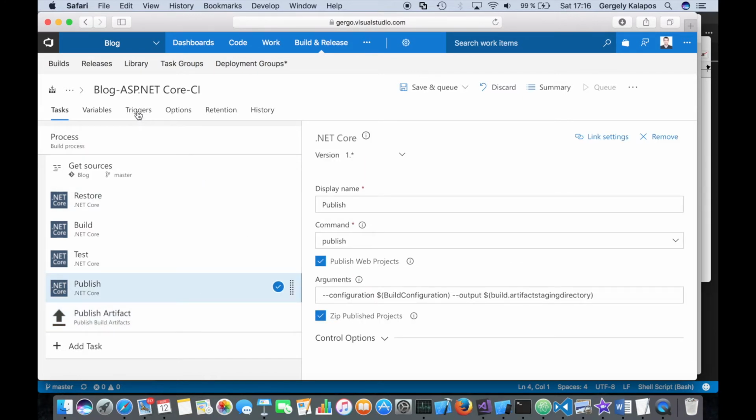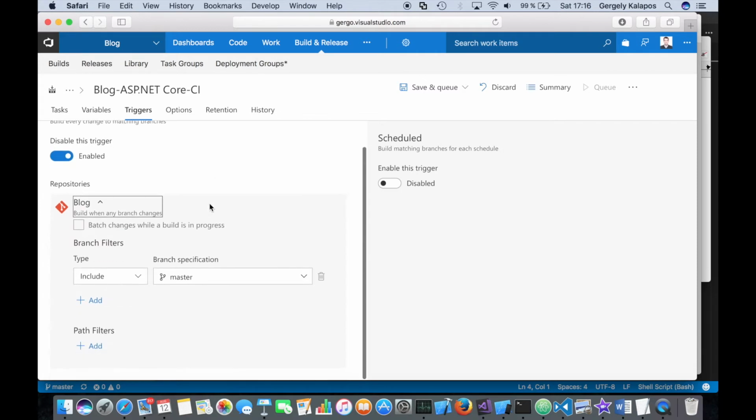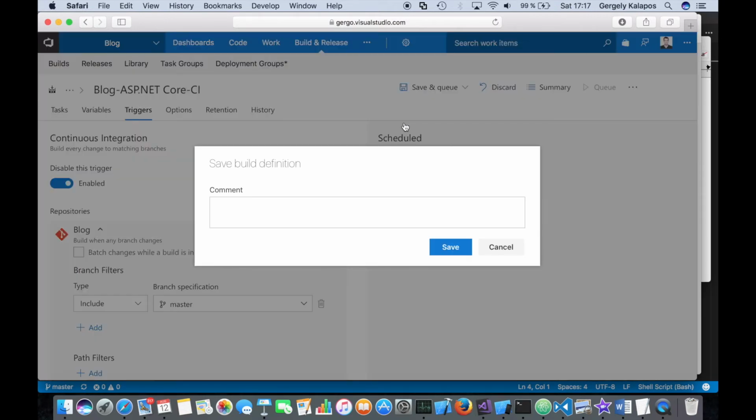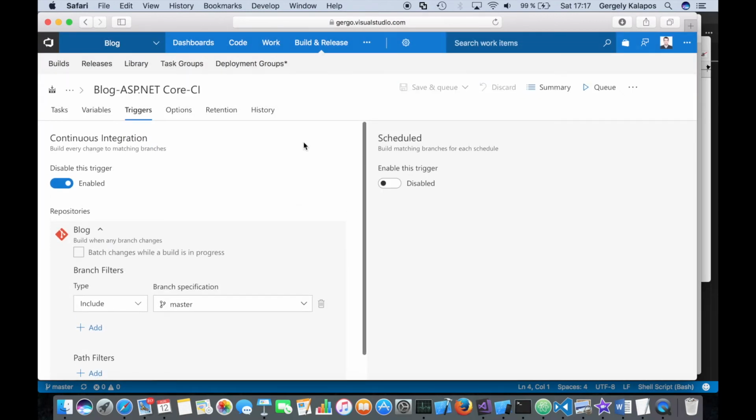There is one important thing which you also can set up here. These are the triggers. What I like to have is that once I commit to the master, then it will basically trigger a build. So that's it. Now we have a build, and let's move on to the second part, to the release.